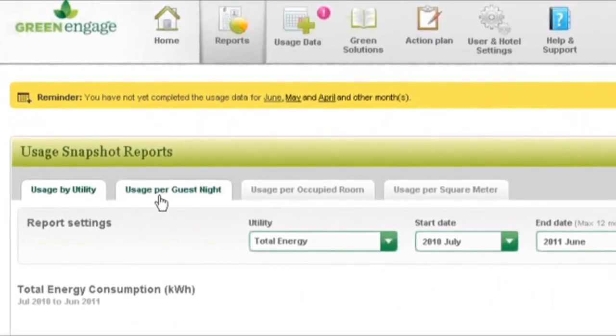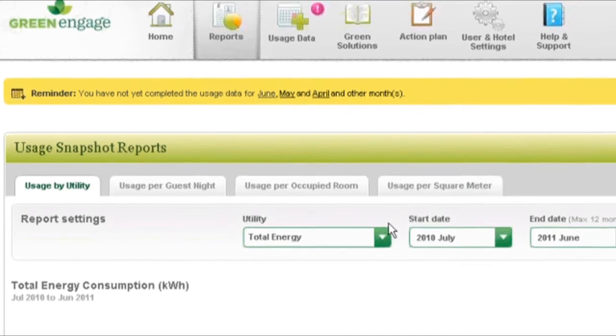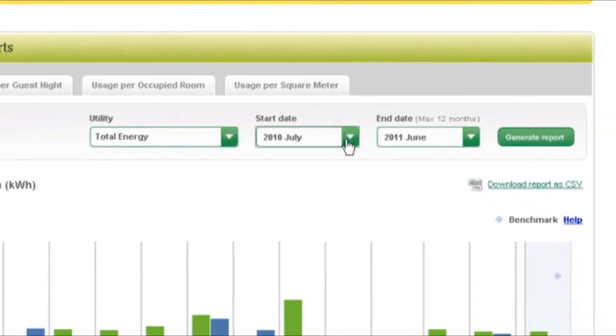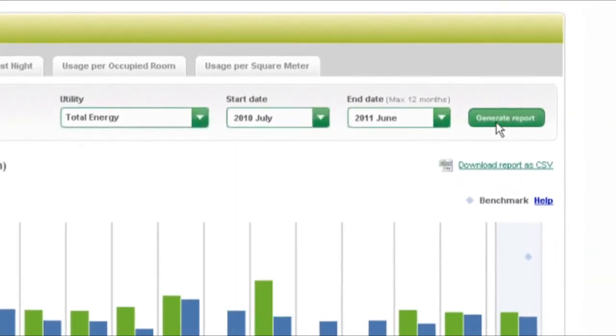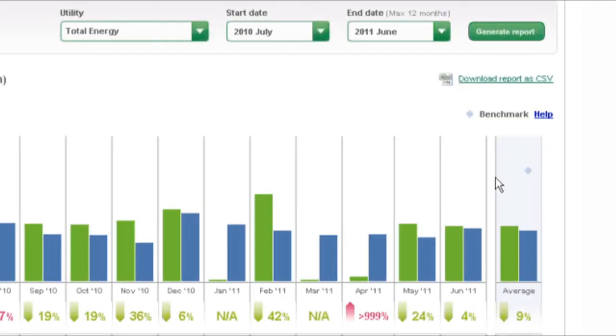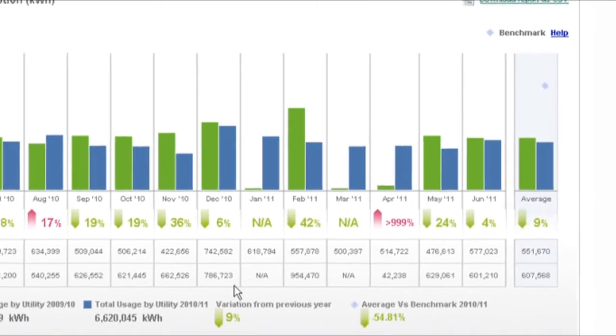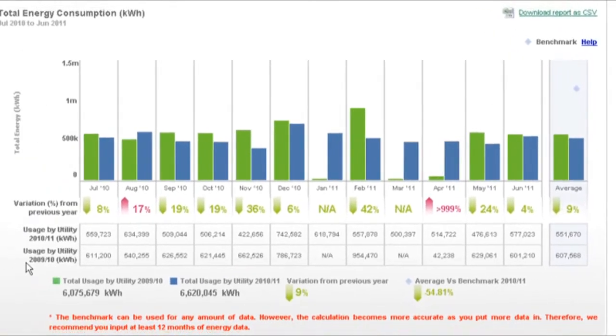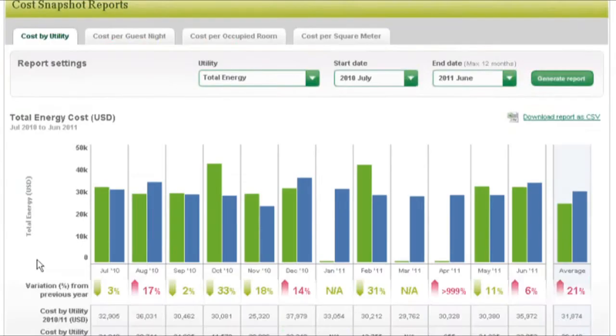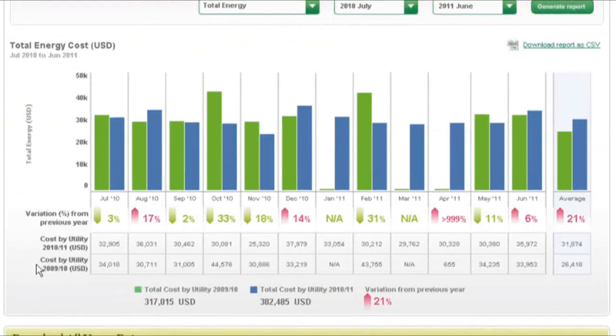You can view the data in many different ways. You can choose different time periods and also download the data to a spreadsheet if you want to create your own reports. The data is clearly presented and easy to read. You can scroll down from consumption to cost, which is set up exactly the same way.